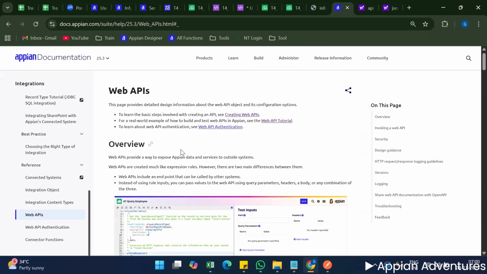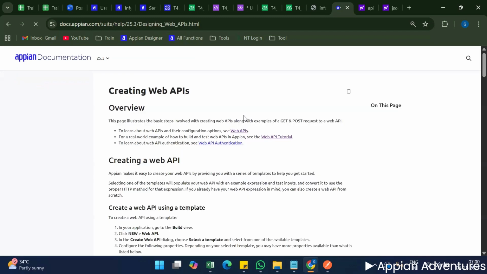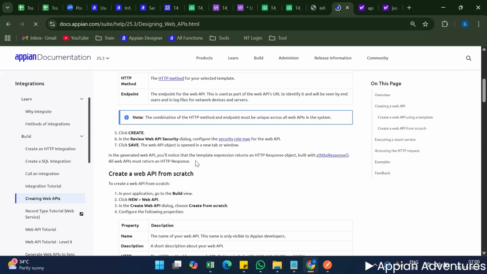So if you guys can see here, I have not written any piece of code. I'm just configuring the URLs. Okay. You don't need to be confused.